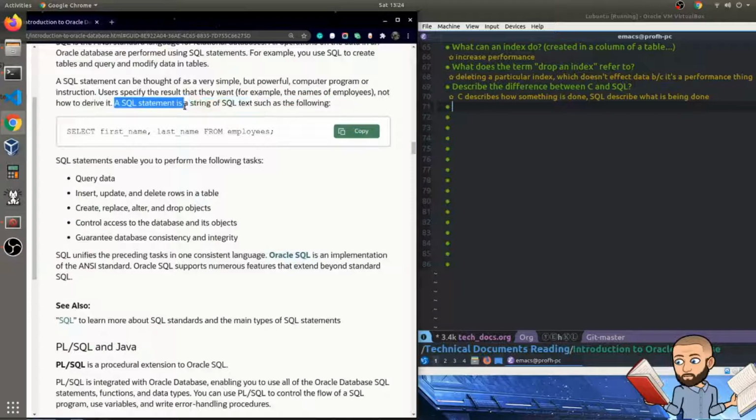Anyways, a SQL statement is a string of SQL text such as the following. Now forgive me if you hear me say SQL. SQL is the right way I'm trying to say it, but sometimes I fall back into bad habits.